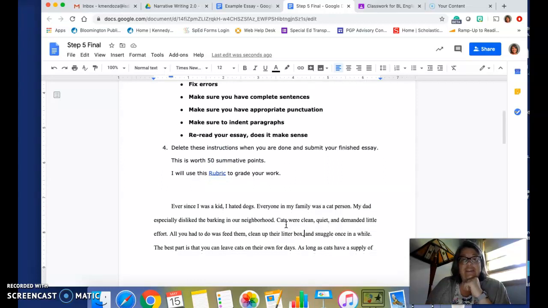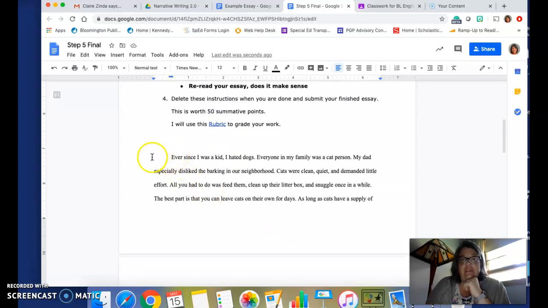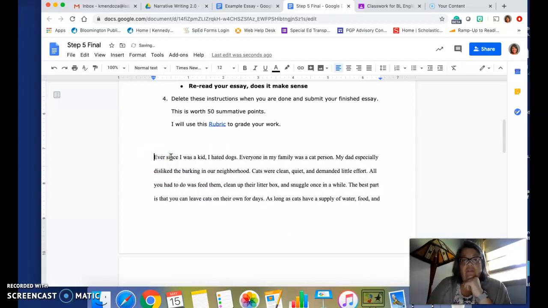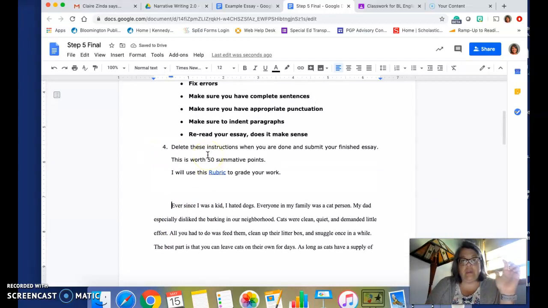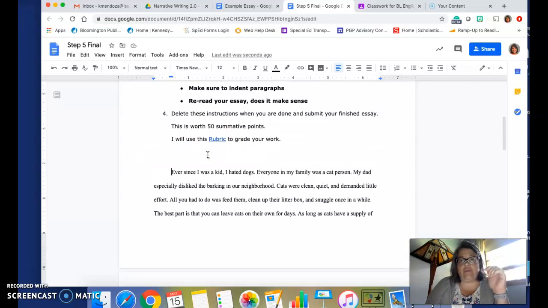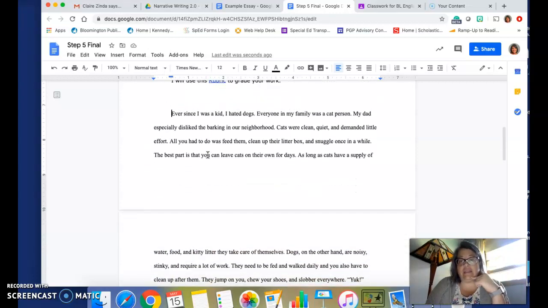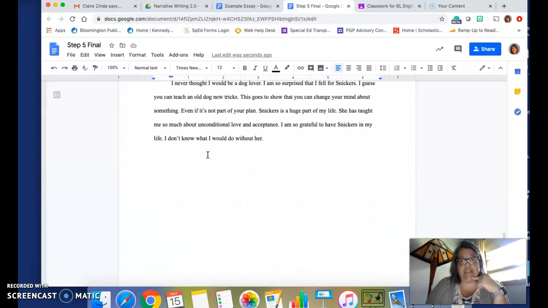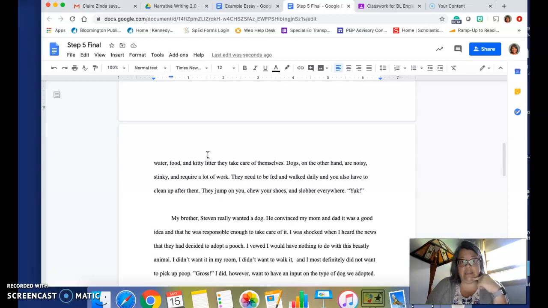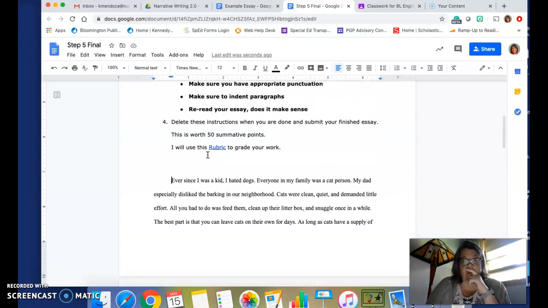And then make sure to indent your paragraphs. That means that it's spaced in a little bit. So if you have it like this, if your paragraphs look like this, you go to that first letter and then you hit tab and it'll indent it for you. Okay? And then I want you to reread your essay. Okay, reread it. Does it make sense? If it doesn't make sense, I want you to fix it. Okay.